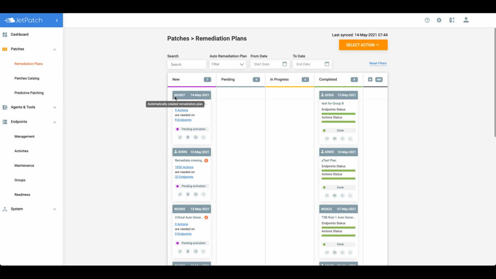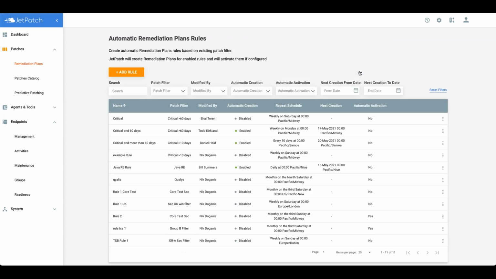And essentially what it's doing is it's taking the saved filter and it's being executed based off of a policy rule. These policy rules can be managed here and can be repeated weekly, daily, every 10 days, monthly, whatever makes sense for that particular plan. Let's take that example I mentioned before. Critical and more than 10 days old. I have that here enabled every 10 days.